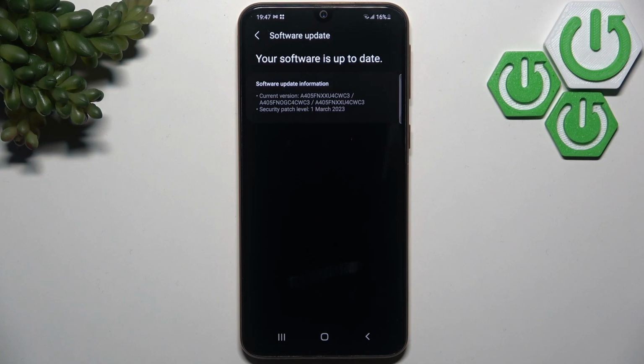As you guys can see, my software is up to date, but if yours isn't, then I recommend you guys update it, because you need to keep up with the latest version of your software. And by updating your software, you basically erase glitches that were on the previous version.